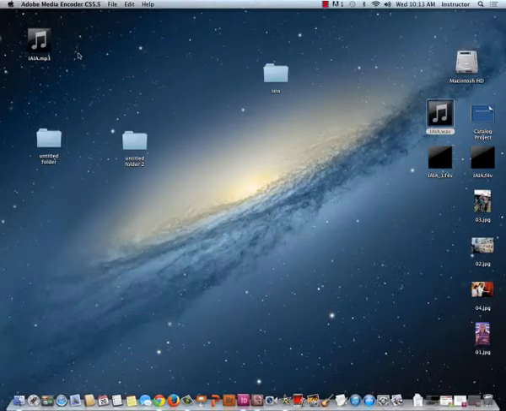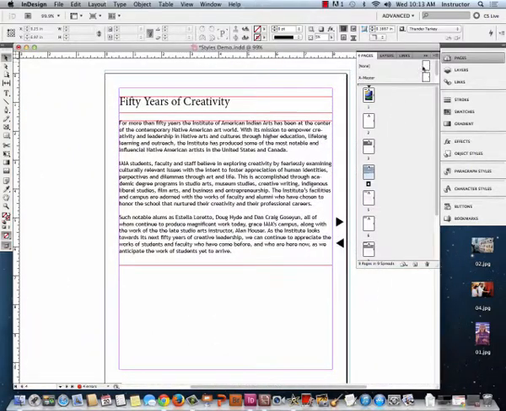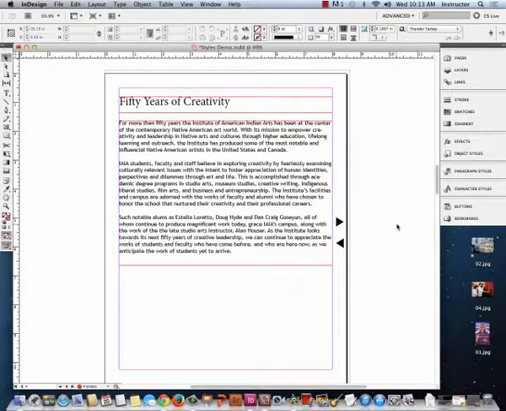So now, if I go to InDesign, the Fadden page, 50 years of creativity. I'll wait till we're all there.